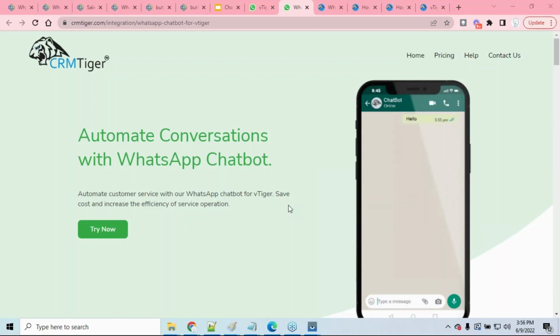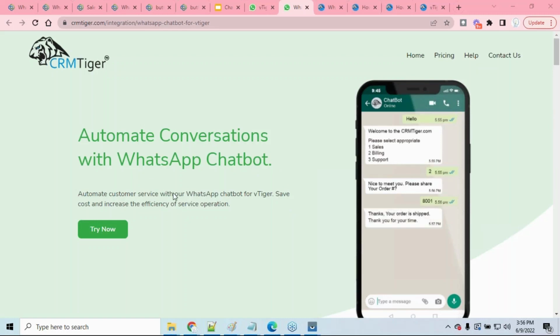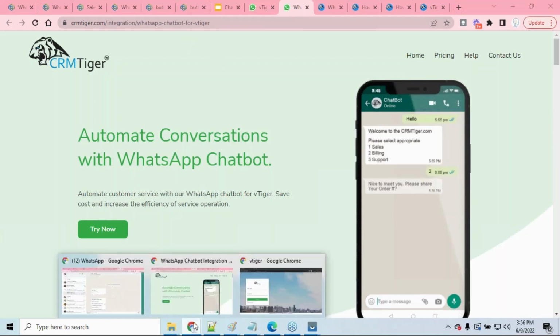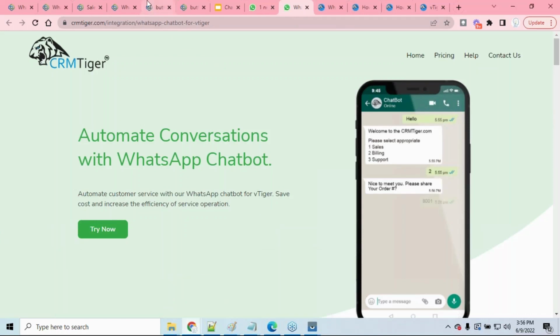Okay, so the next question, if 5,000 messages are done, will it stop working? Yes, it will. It will not allow you. I mean, the WhatsApp chatbot will actually stop responding. Yes, messages are parallelly visible in mobile. So let me try to show you if I can.